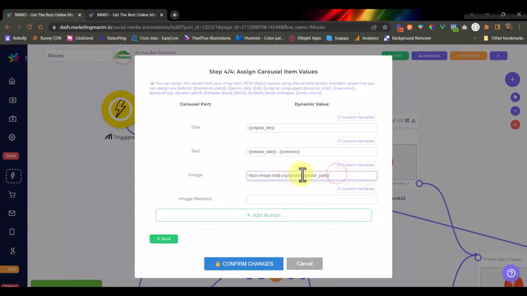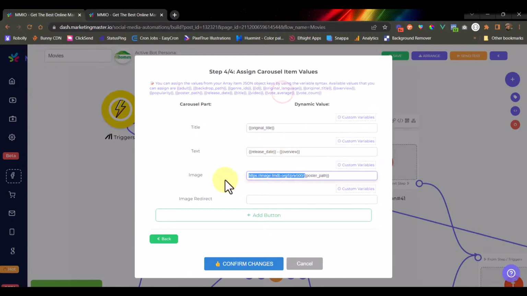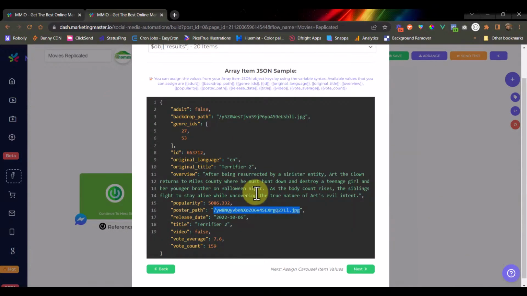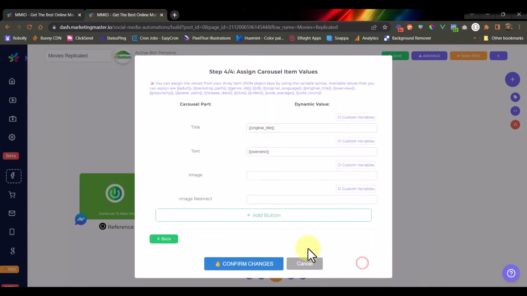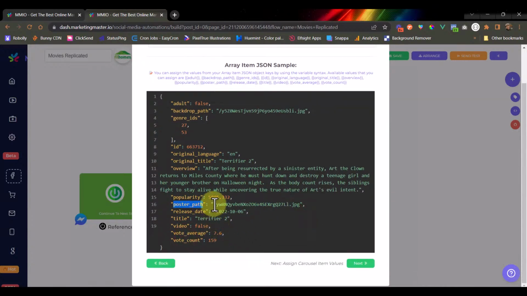What I'm going to do is copy this. So this is the image host provided by the API. Then I'm going to copy the image host and go back to configuring my dynamic carousel. I'm going to go to next, and for the image, I'm going to add first the image host here. So this is my image host, and we are going to add the image path. The image path here is actually this one, the poster path. So we are going to append this value to our image host.